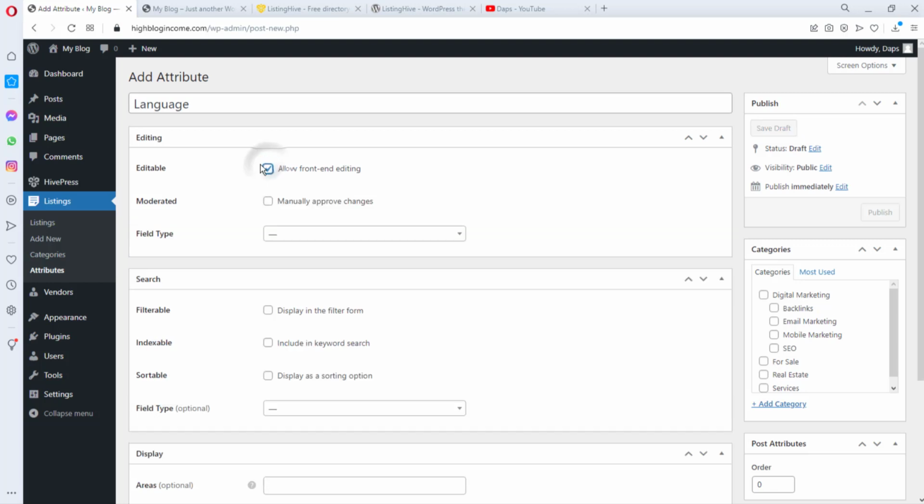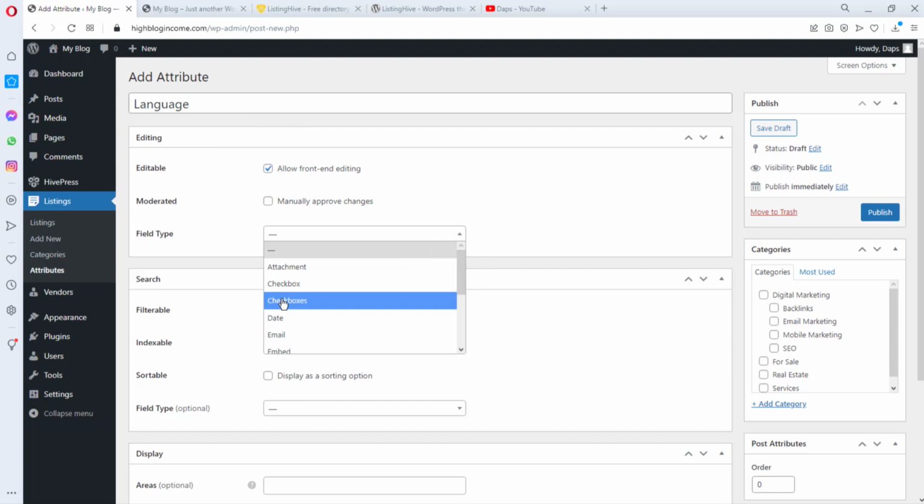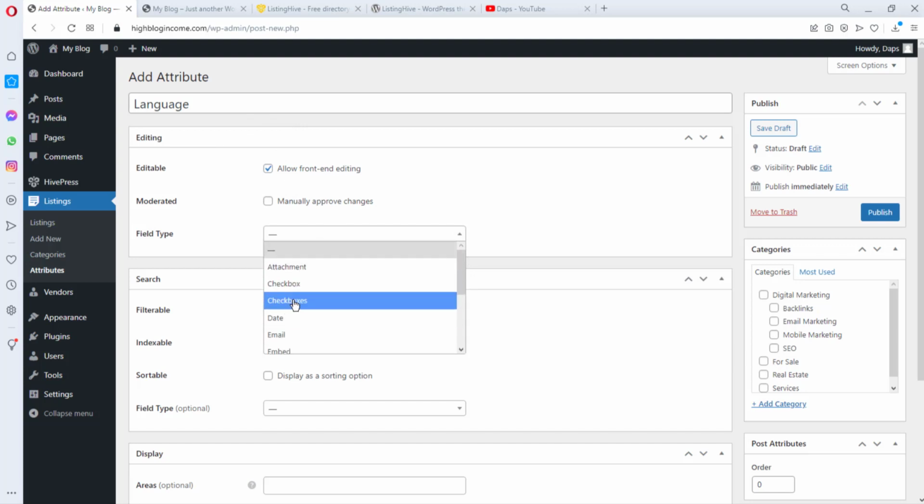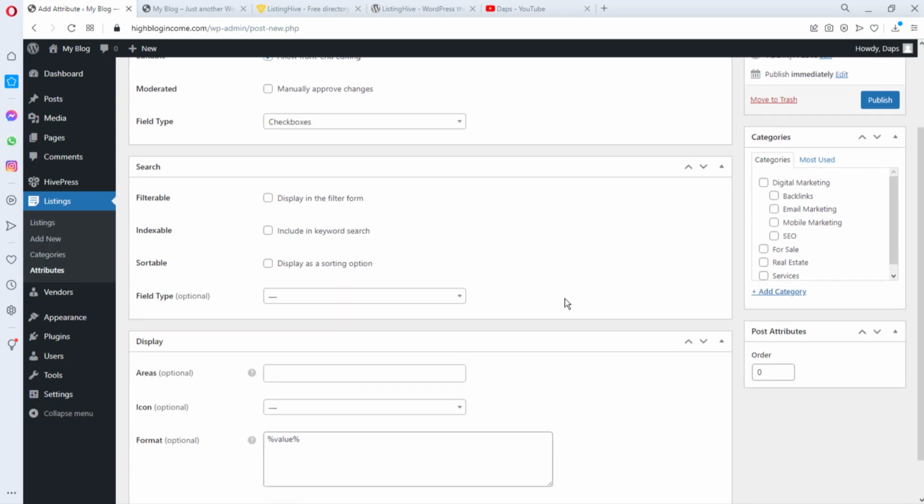Allow front-end editing, manually approve changes. And then we can go for different options here, radio buttons, depending on what we really want to do. But I think checkbox is just okay for me here.